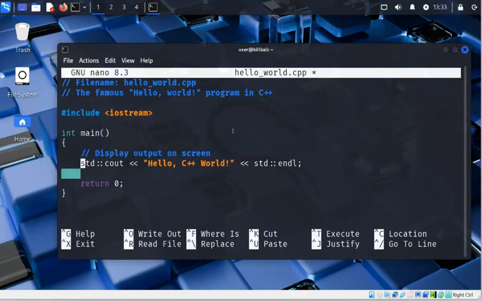// are comments. std::cout means we're going to the standard display out, which is the console. We have to have these little redirection characters to send that out to the screen. std::endl ends the line. We return 0 to the operating system. Everybody is happy.